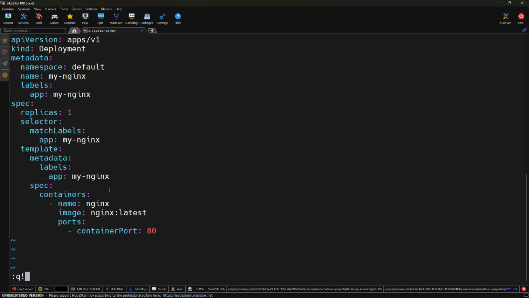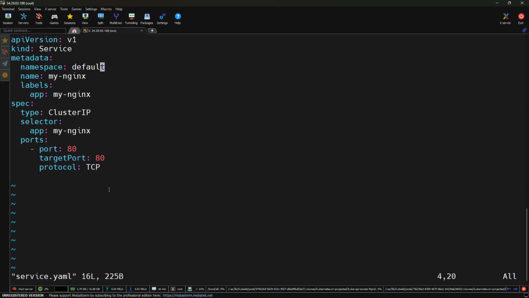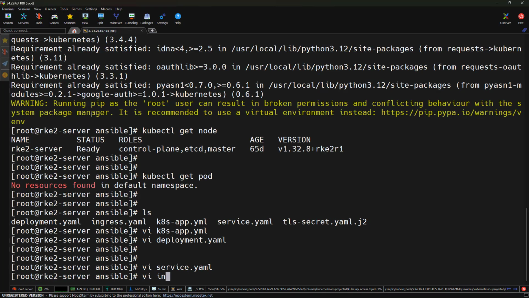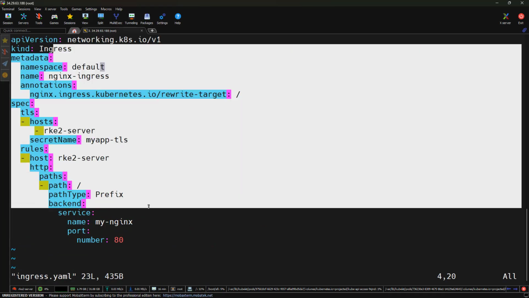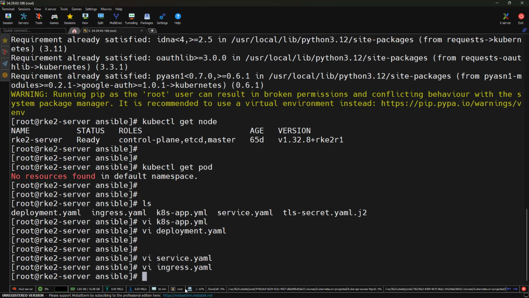And the same goes for the service one, because we have a service file here as well. I have already created a manifest file for all the resources, whether it's deployment, service, or ingress. This is the same ingress file. I have already updated that information here. And as you can see, I have one different file called a jinja2 file, which will be used to dynamically update the values of the TLS certificate. No worries, I will explain that in a while. So let's get back to our playbook.